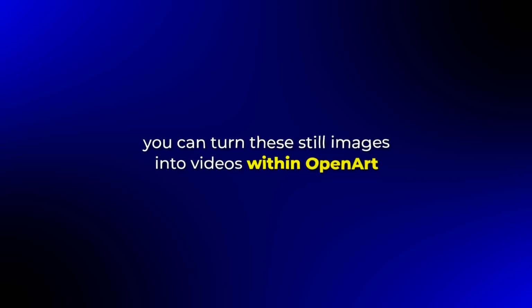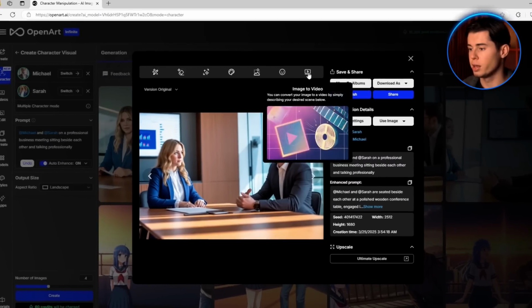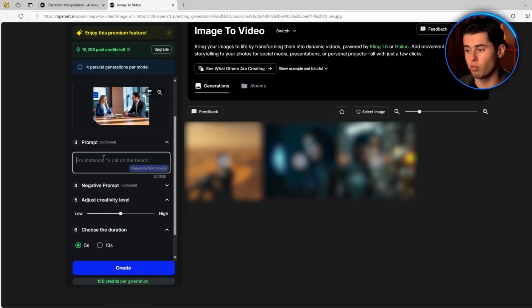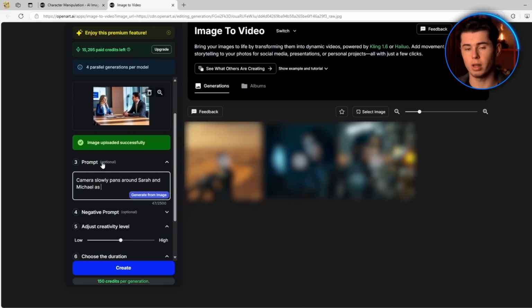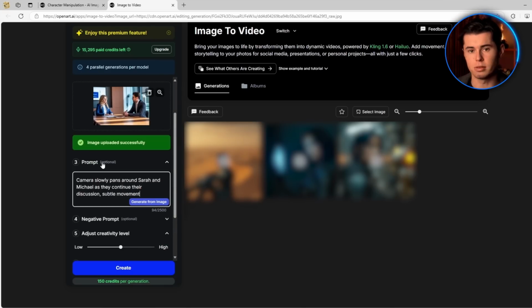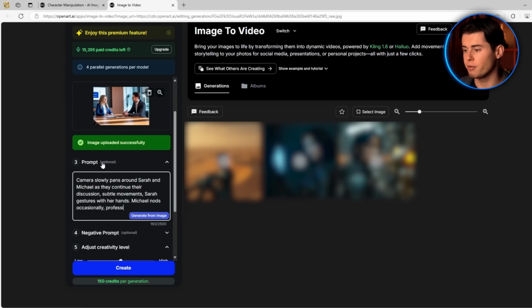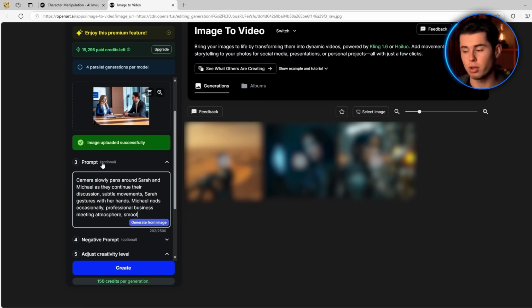And you can actually turn these still images into videos within OpenArt. Just click on the image to video button and add a prompt describing the movement you want. For our business meeting scene, I'll write: camera slowly pans around Sarah and Michael as they continue their discussion. Subtle movements, Sarah gestures with her hands, Michael nods occasionally, professional business meeting atmosphere, smooth camera movement.